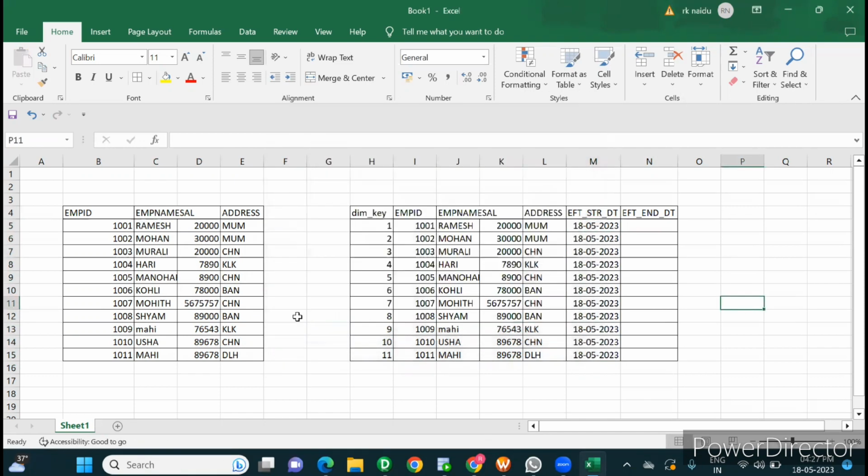In future, for some employee, the address has been changed at the source level, from Chennai to Kolkata. In that case, what will happen? Assume that after 1 month, that is 18/6, next month June 18, the address has been changed from Chennai to Kolkata for this employee. The other records will not be updated or inserted in the target table, because that data doesn't change.